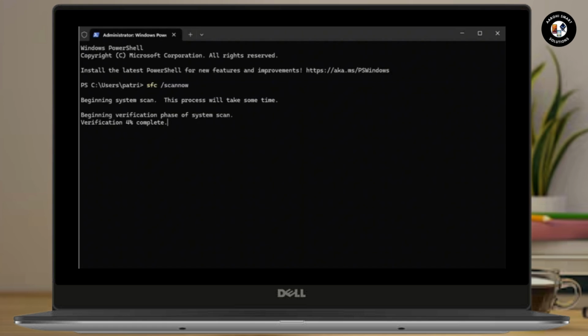Then check for corrupt system files. Corrupt system files can interfere with app functionality. Running a system file check can identify and repair these issues.